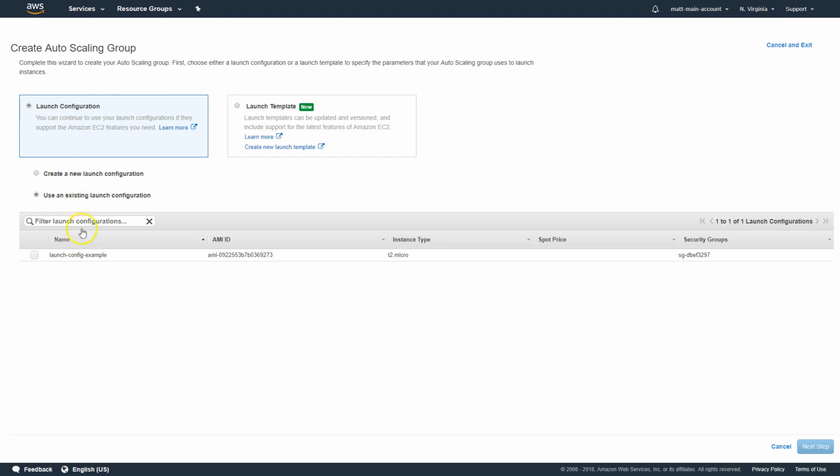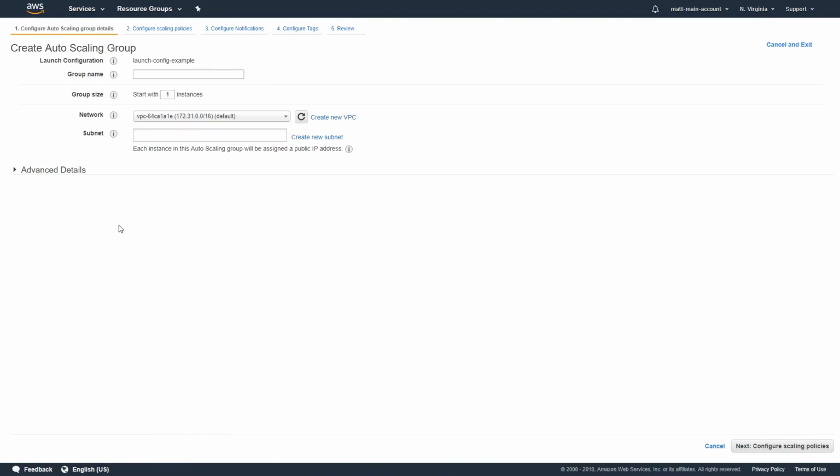For the second step here, we do have the option to either create a new launch configuration or use an existing one, but we just created ours, so let's go ahead and use that one. So I'm going to select that and hit Next Step here. So now we've chosen our launch configuration. So for the autoscaling group name, doesn't really matter here. I'm going to choose example autoscaling group. For the group size, I want to start with 2 instances.